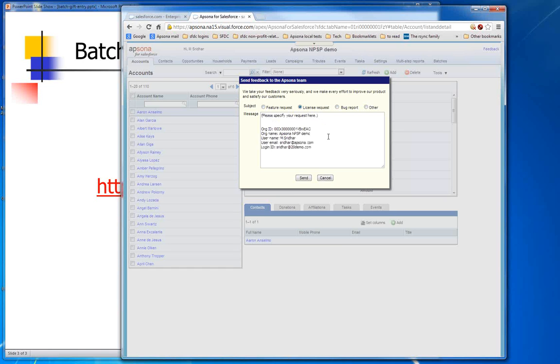And it'll give you a little box in which it pre-fills the org ID and the org name, the username, login ID, everything that we need to set up your license. So just fill in a little note here saying something like, please enable batch gift entry, and click the send button, and we will get the request. We will enable it right away. We're in the process of automating this as well, so that at a later time there will be no manual process involved. It will be completely automatic as far as the license is concerned.